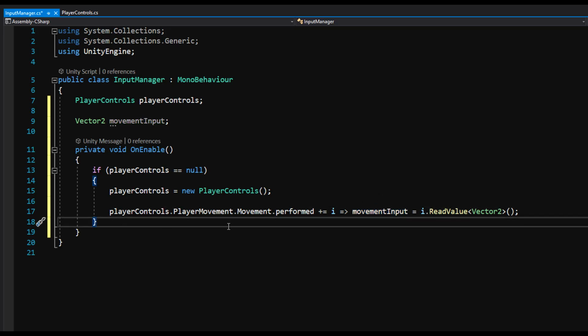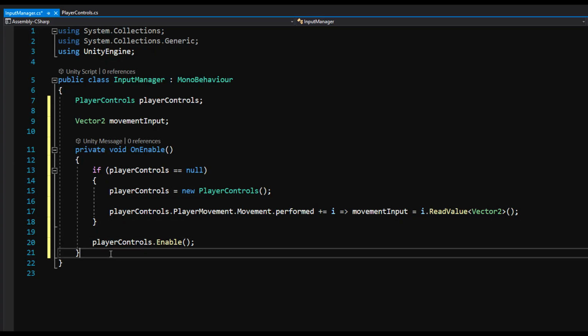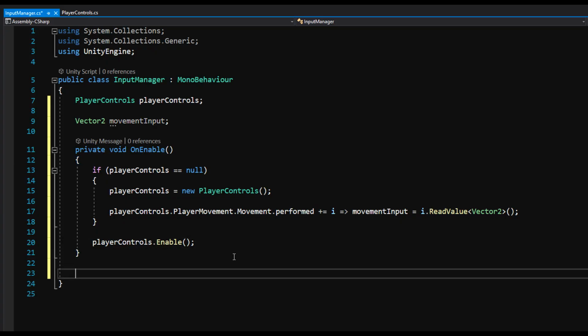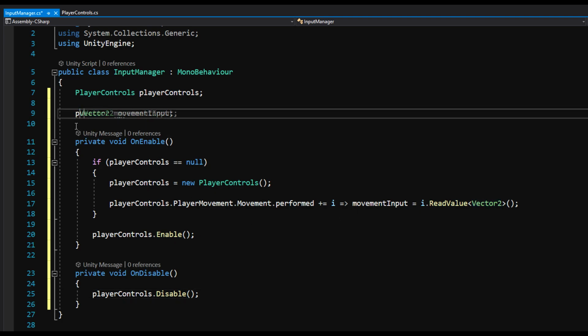Okay. Now we're going to say playerControls.Enable, which is down here. Then we're going to say OnDisable, playerControls.Disable. So if the game object that the script is on is disabled, then we're just going to turn off our player controls. Cool. Now let's save that. Let's make this public so we can see it in the inspector when we actually go into our game.